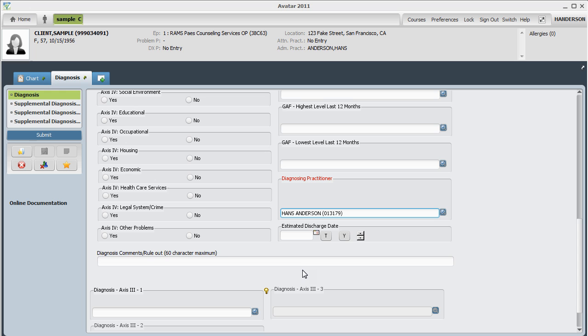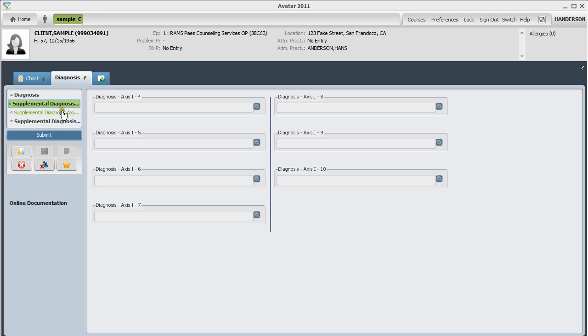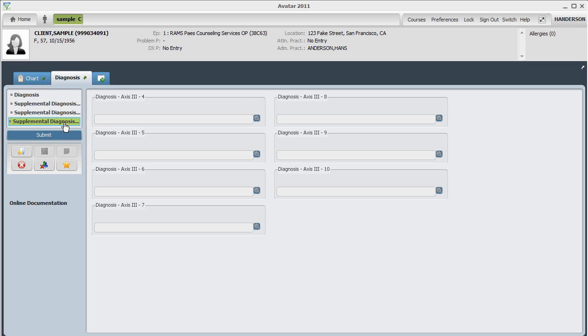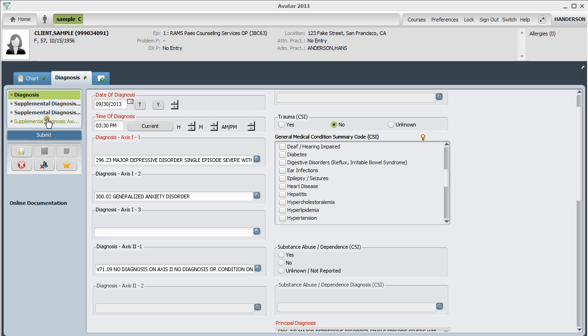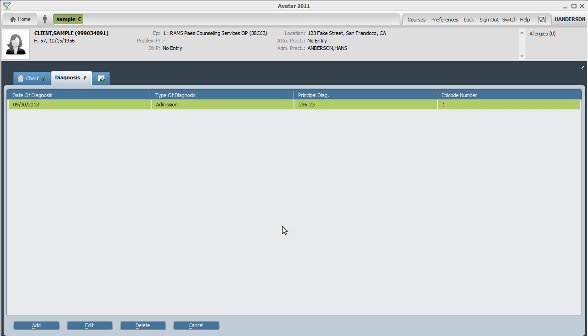Below this is a space for diagnosis or rule out comments, as well as any Axis 3 diagnoses. If, for whatever reason, you need more than 3 diagnoses for each axis, space for that is provided in the sections marked Supplemental Diagnosis. When you are finished entering in diagnosis information, click Submit and this will be saved. It then asks you if you want to return to the pre-display. I'm going to click Yes and show you some extra features of the diagnosis form.